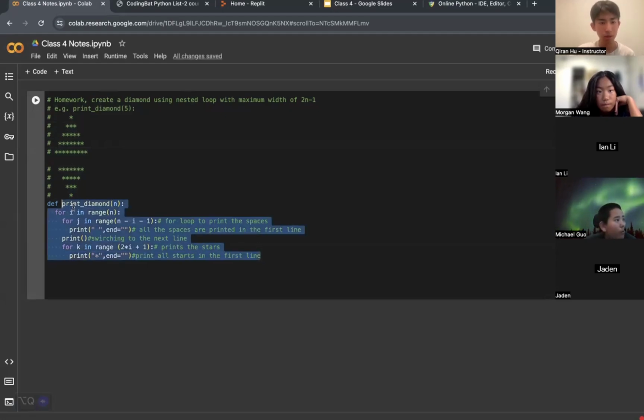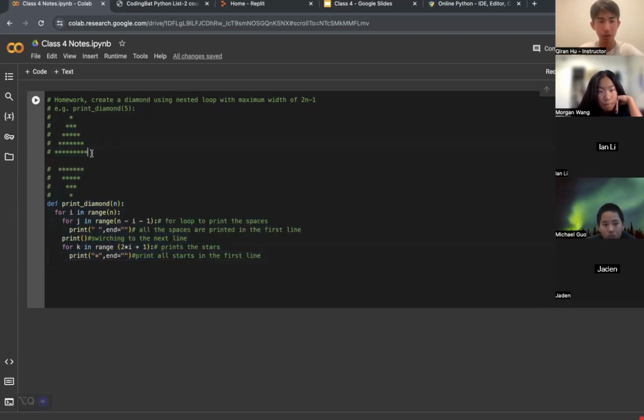And okay, so does everyone understand this section of how this is going to be this part, the first half of the star? Anyone have any questions?